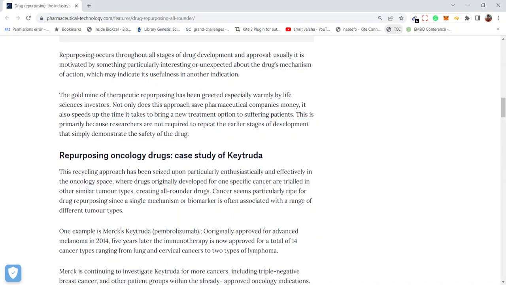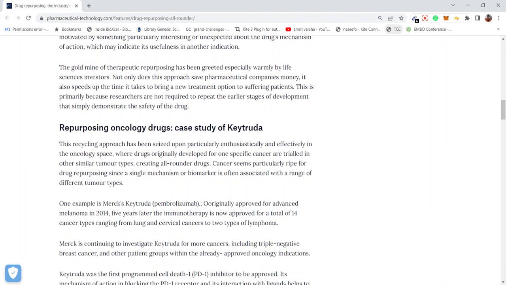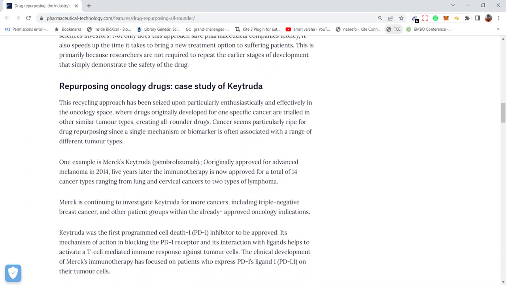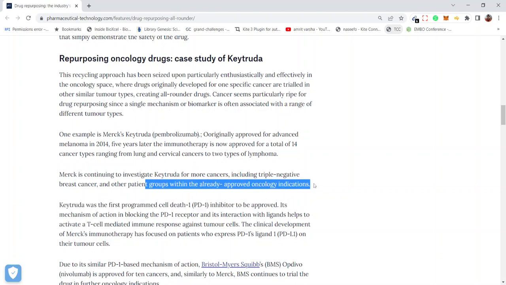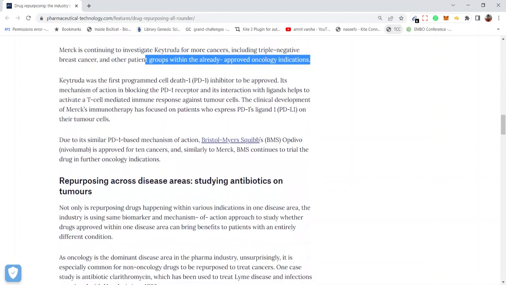This article, which I will share in the YouTube video also, summarizes various different companies which have repurposed drugs. This is the case study of Keytruda, which was originally approved for advanced melanoma in 2014, and five years later, it has now been approved as immunotherapy for a total of 14 cancer types. And now Merck is repurposing it for other oncology indications also.